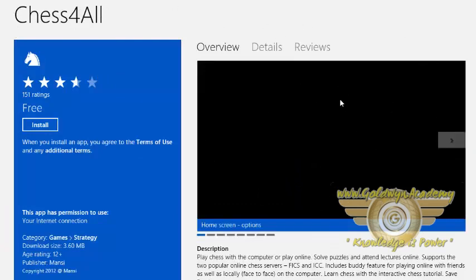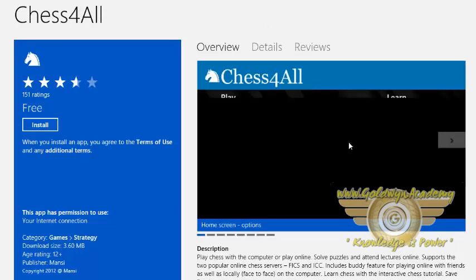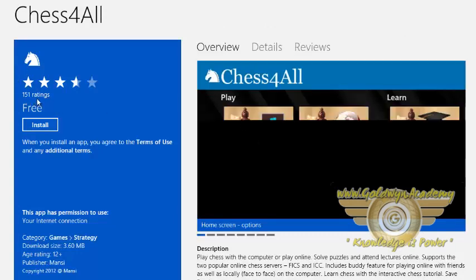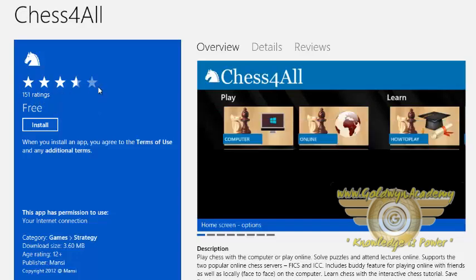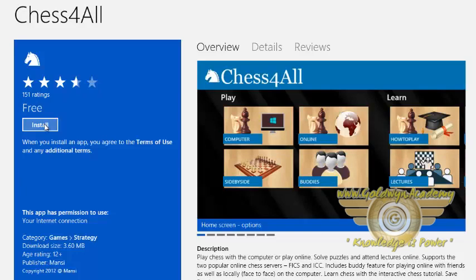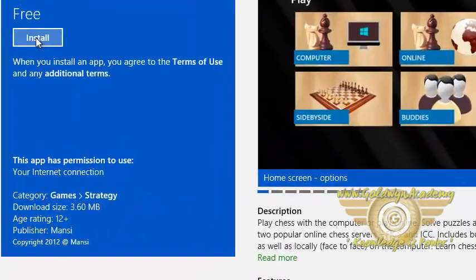Here a snapshot of the chess game is displayed, and here you can see 151 ratings for this game and the star rating is also given. Here the various properties of the game are given, which are download size, age rating, and publisher of the game. Now to install this game, click on this Install button.